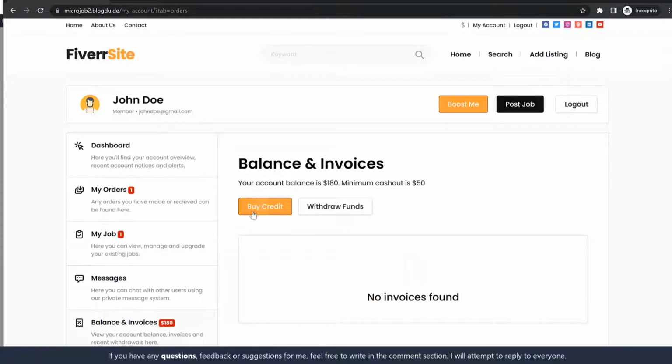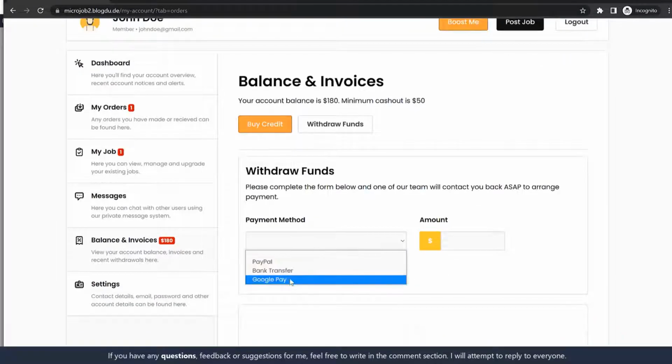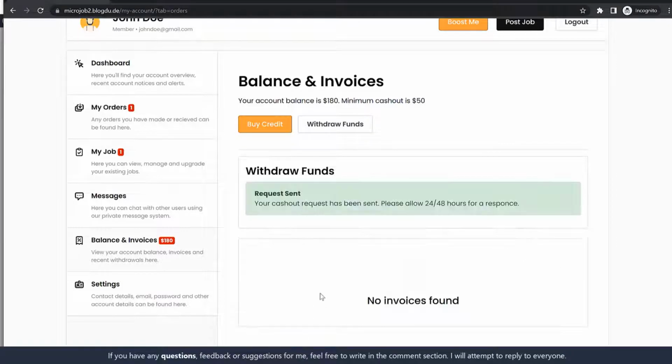Now if I want, I can buy credit for this, or I can withdraw this fund. So if I want to withdraw the fund, maybe through Google Pay, and maybe I want to withdraw the entire $180, I'll give my Google Pay number or ID. Okay, so I'll give my Google Pay number, whatever it is. Now click on request checkout.